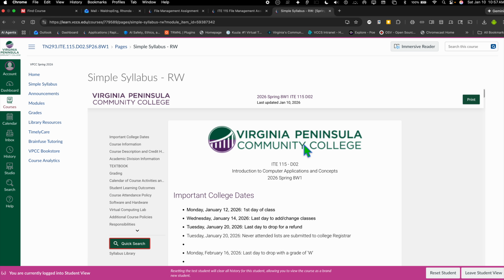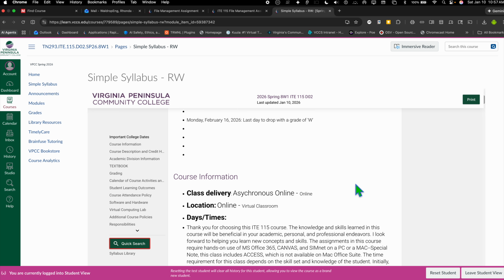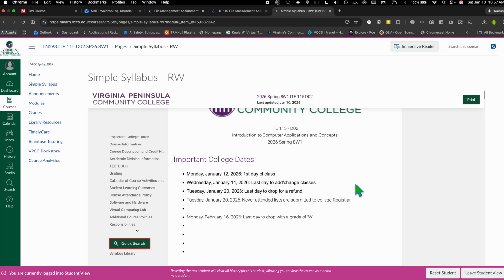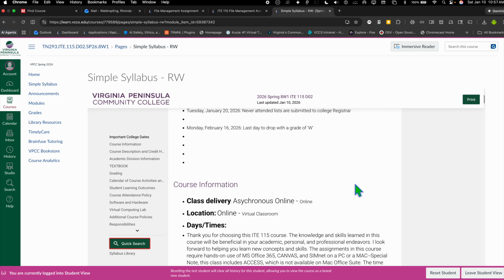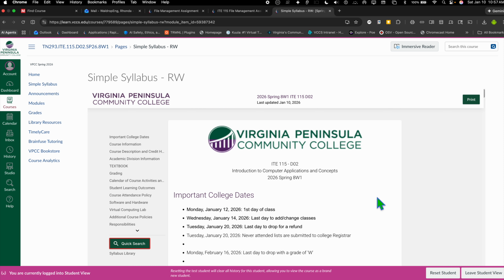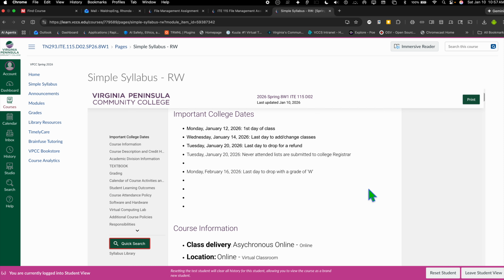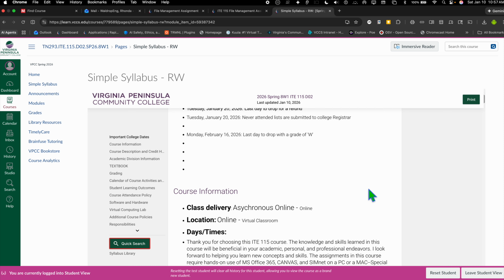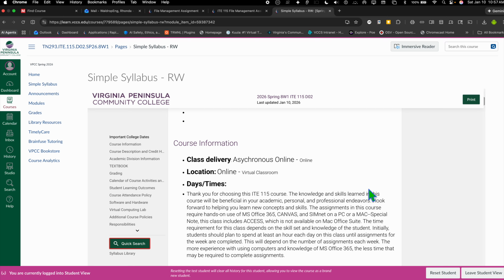it takes a few seconds to load, but it brings you to the simple syllabus. And so some of this stuff I have been able to edit and some things I have not. So like these little bullet points, can't edit those. That's on the instructional designer to do, but it doesn't hurt, just looks a little funny.